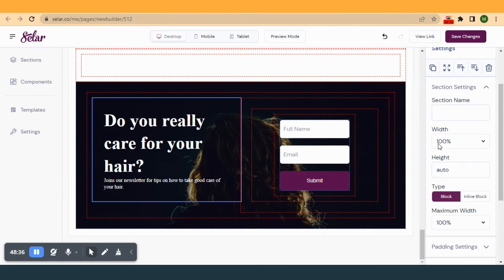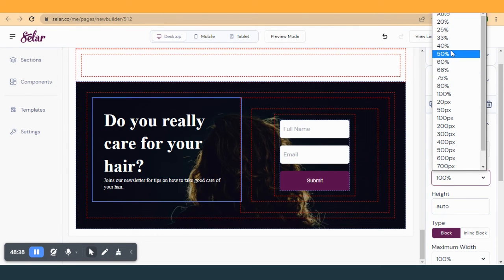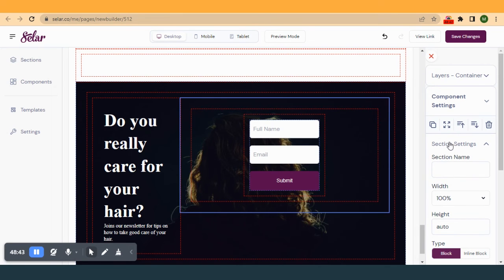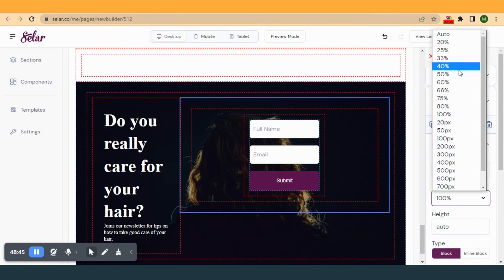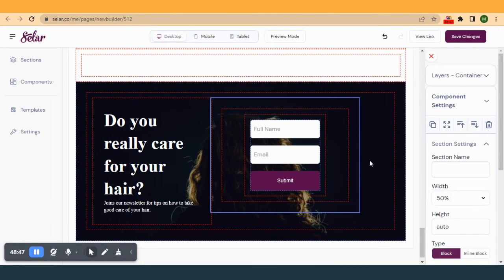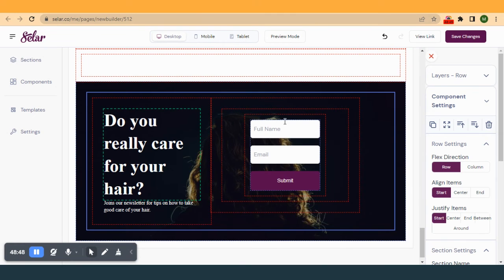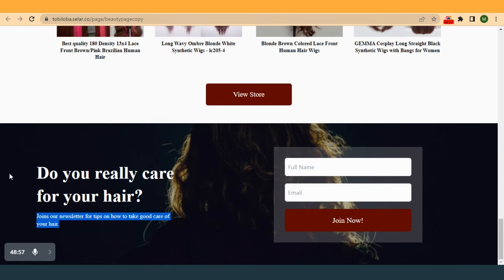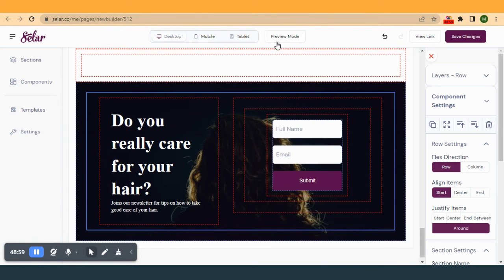Now, the size of this container should be about 40% of the screen, and the size of this container here should be about 50%. This is the row that controls the position, so we're setting it to space around so they can both get separated in a way. So that's fine. Let's see how it looks like before we continue.